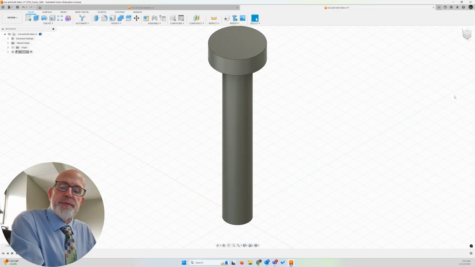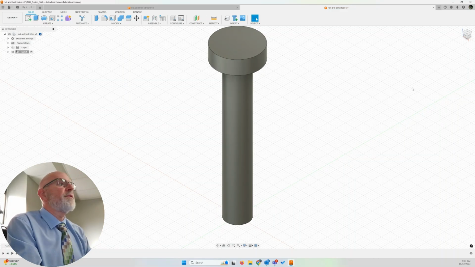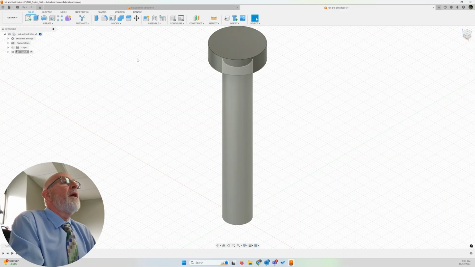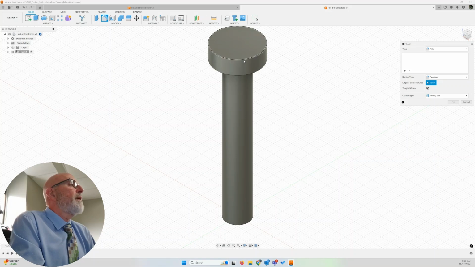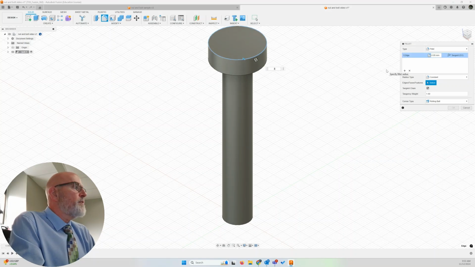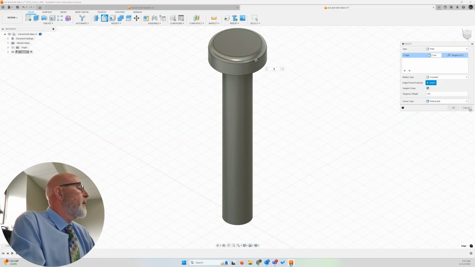Now, my process would probably be a lot easier if I created a new body on that one, but that's not going to allow me to demonstrate splitting the bodies. Let's fillet the top edge. Modify, fillet, top edge, 2 millimeters. Click OK.